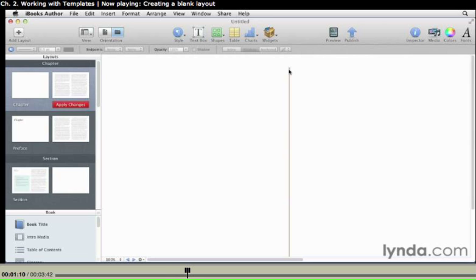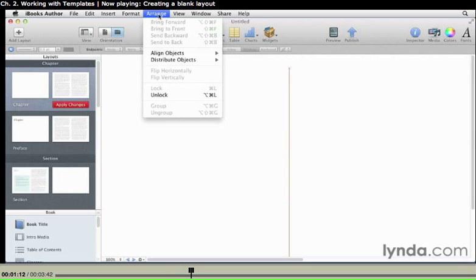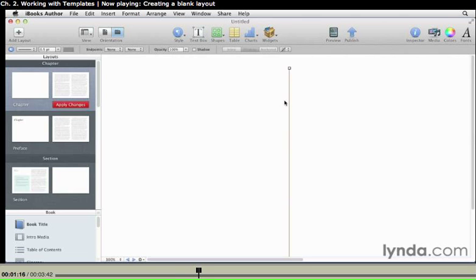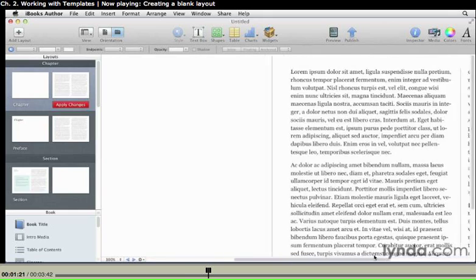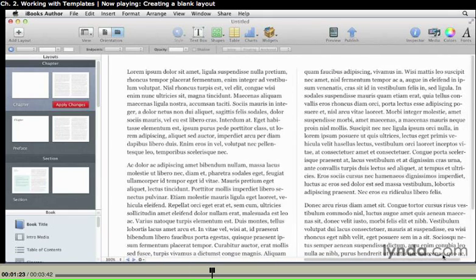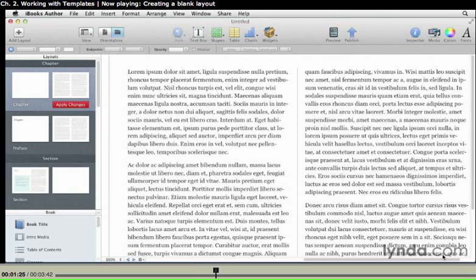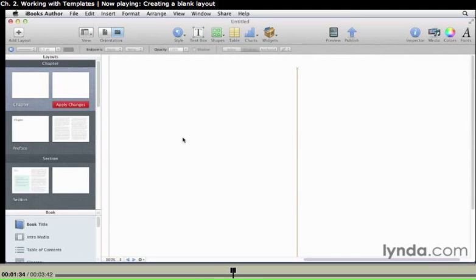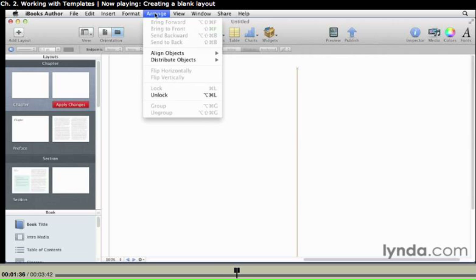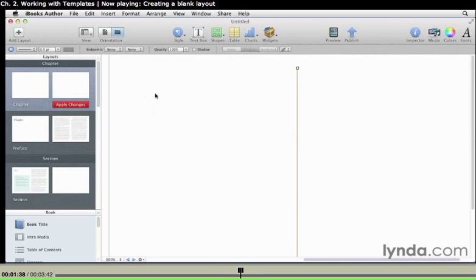To unlock the element, all you need to do is go up to the Arrange menu and select Unlock. The X's go away, you can now press the Delete key, and that element goes away as well. Make sure you scroll over to the right-hand side because many of these layouts have two pages defined. Let's go ahead and press Command A to select all the elements on this page, hit the Delete key, and once again, we'll need to unlock that vertical line by going to Arrange, Unlock, and then we can press the Delete key to get rid of it.